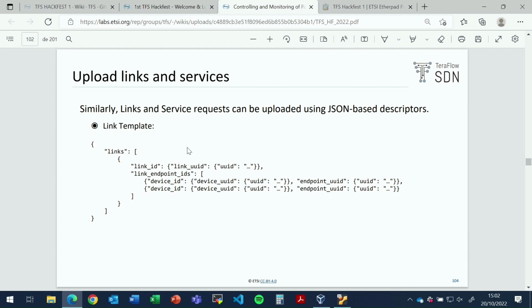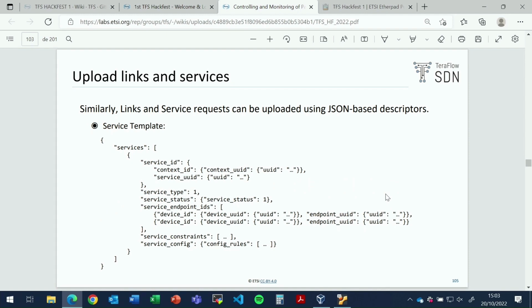Well, the links can be defined again. So here you can provide a name for the links. You need to provide the endpoints of the link. So if we have two routers and we want to connect them by means of port 1/1 of each of them, we will put here router 1, router 2, and then here the respective endpoint identifiers. Okay. For the service, we can do something similar. It's a bit more complicated, the model for the service, but it's essentially putting here the context identifier, the service identifier, the type of service, the initial status of the service, and the endpoints of the service, and then some constraints and configuration rules.